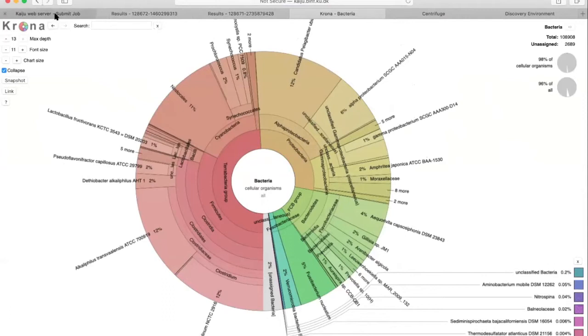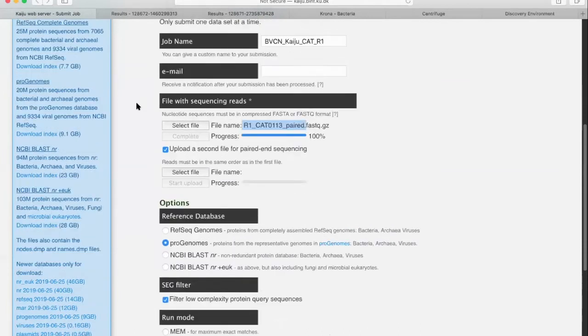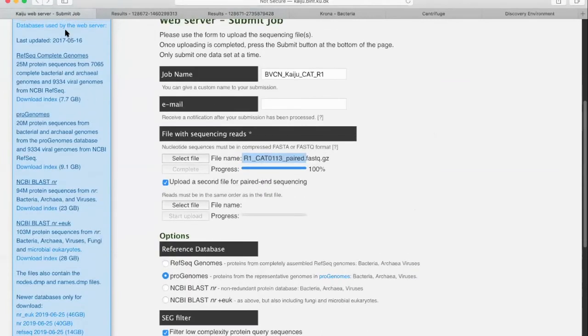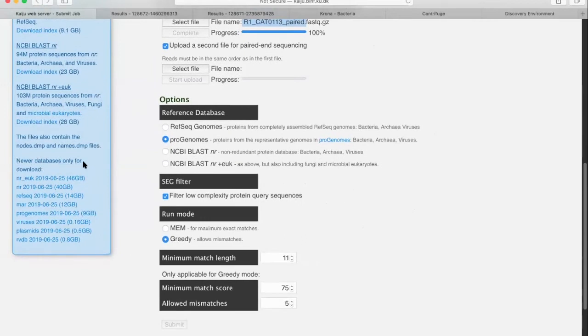If you have a lot of samples, Kaiju does have a command line interface that you can use. And if you use that, you can also download newer databases that will work with it. So the online databases are all from 2017, but if you scroll all the way to the bottom, there are newer databases that are only for download for use with the command line version. And these are from 2019. And if you really want the latest, I think RefSeq just had a new update, March 6th of 2020.